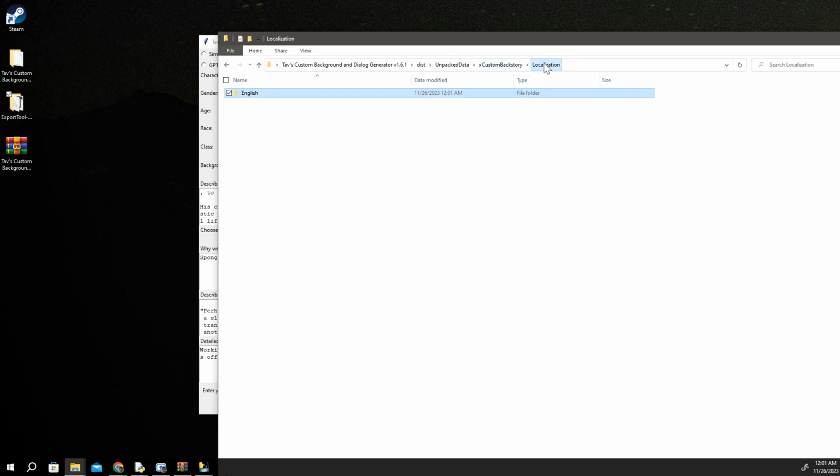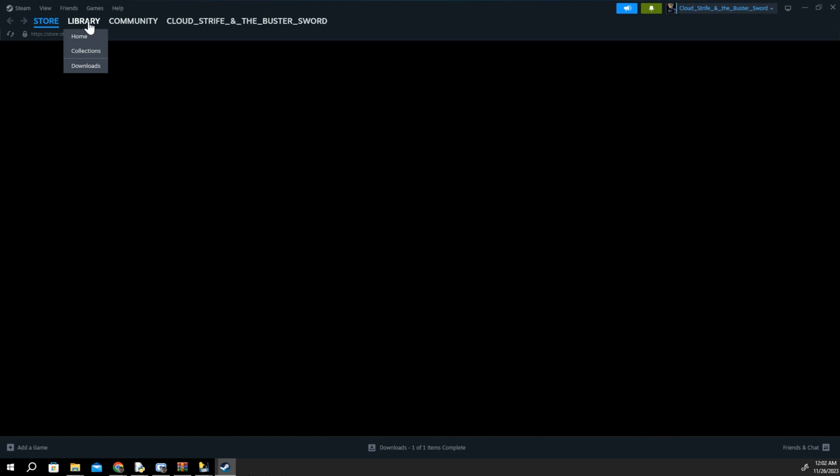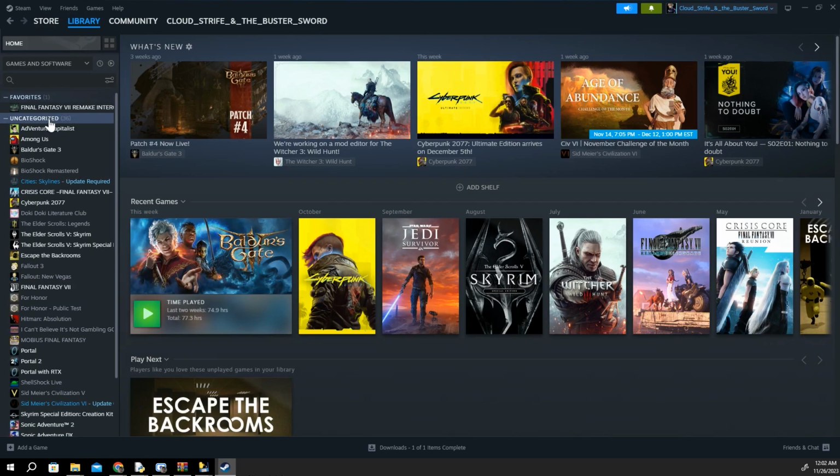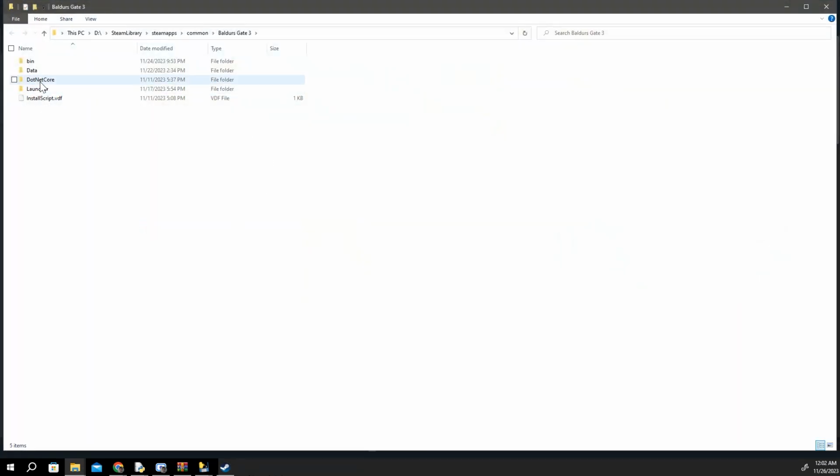To install the mod into your game, you just go one folder up to your English folder. And what you're going to want to do is install it in your Steam Apps Common version of Baldur's Gate, the one that has a data folder. Some people ask me, how do I get there? So the easiest way is on your Steam app, go to Manage, Browse Local Files. From here, it should take you directly to the folder you need.